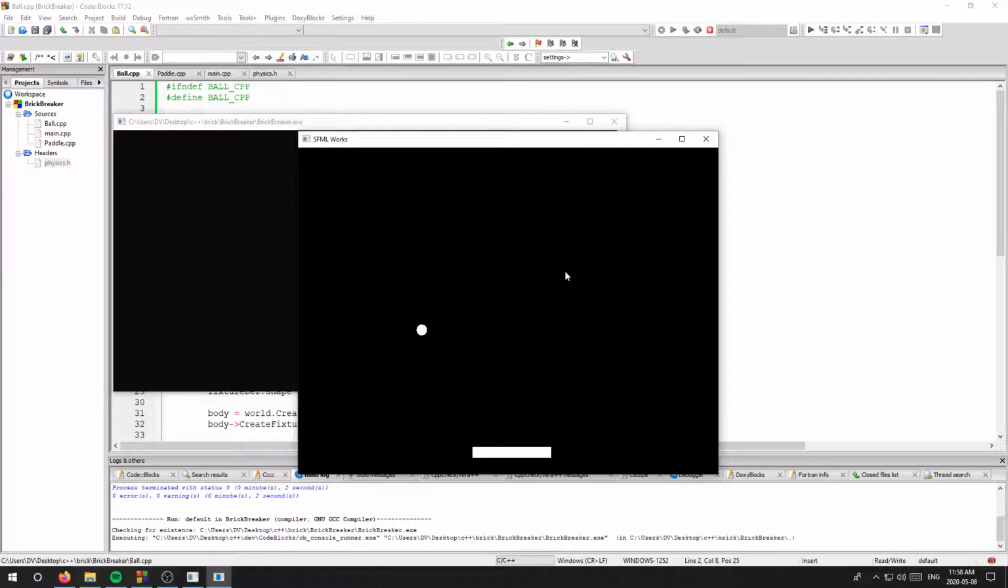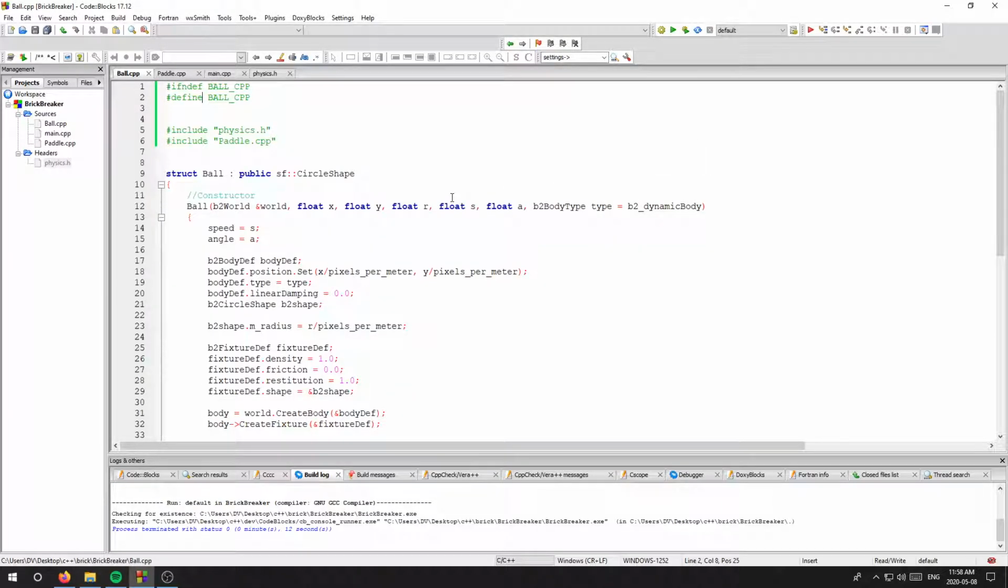Okay, so now I can call a paddle inside a ball and a ball inside a paddle, and the snake won't eat its own tail, so to speak. And there it is, my bouncing ball. Cool.